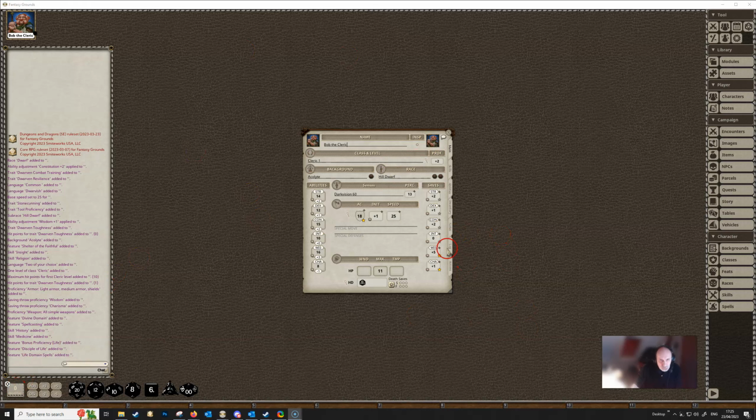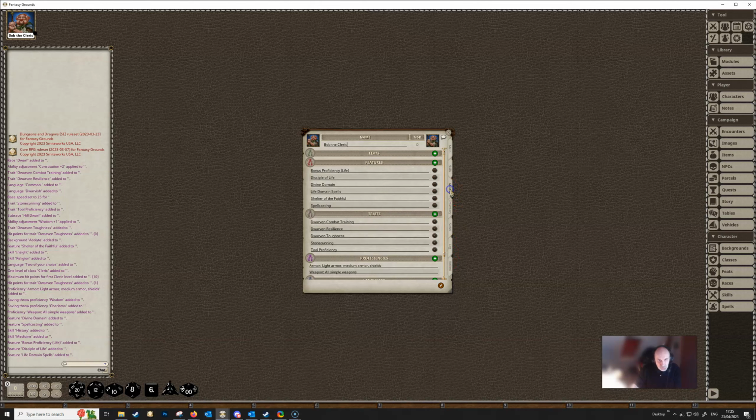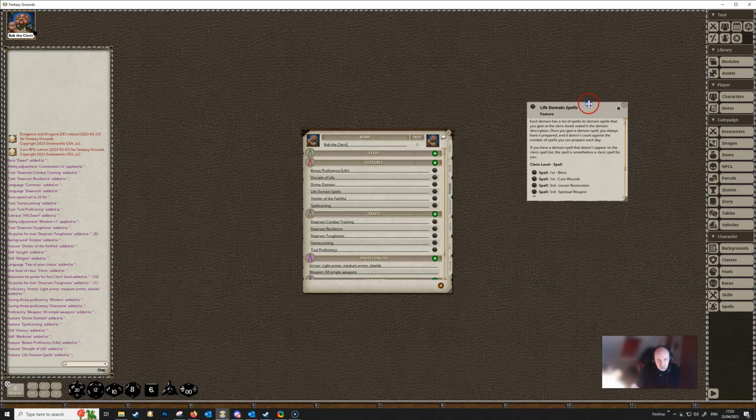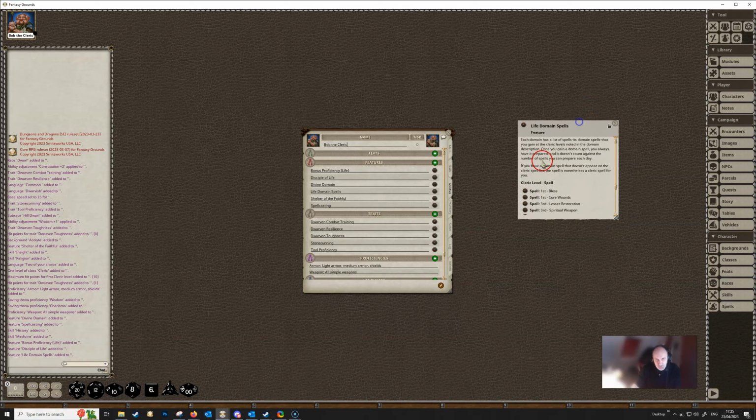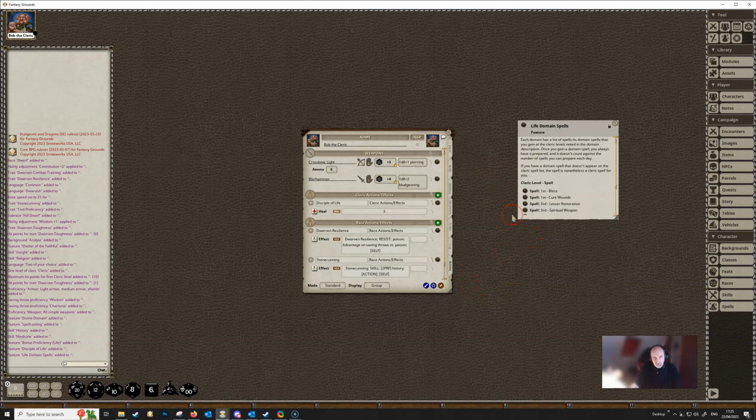So Bob is a cleric and we haven't given him any spells yet. But first of all, let's go to our abilities tab and then let's open up this one here talking about the life domain spells, and we're going to drag this over and just put it to the side for a moment. It tells us that these are additional spells that Bob gets because of his archetype, and these spells are always going to be available and don't count towards the number of spells that he can cast in any one day. So we're going to deal with these spells first, because for various reasons we want these to be in a different power group from the actual spells themselves.